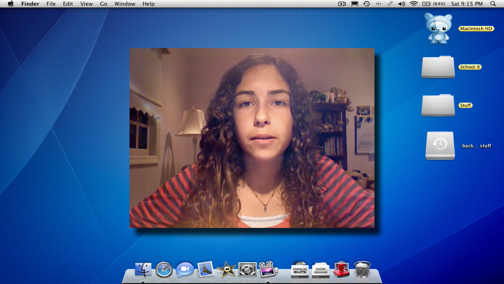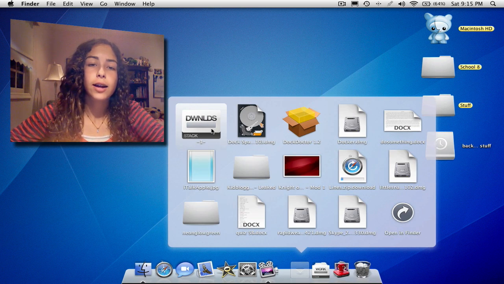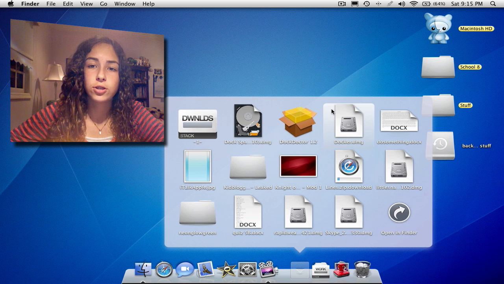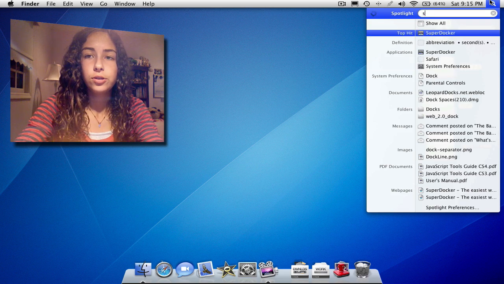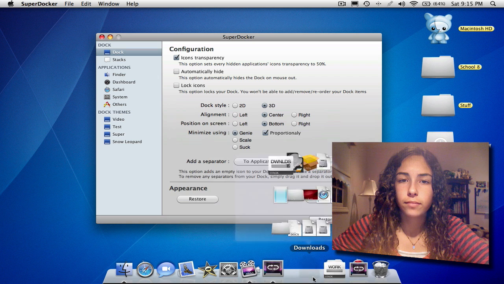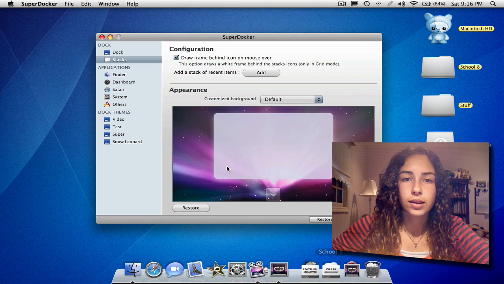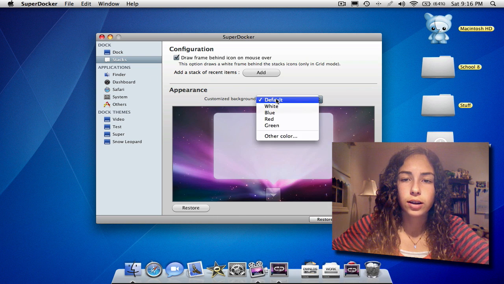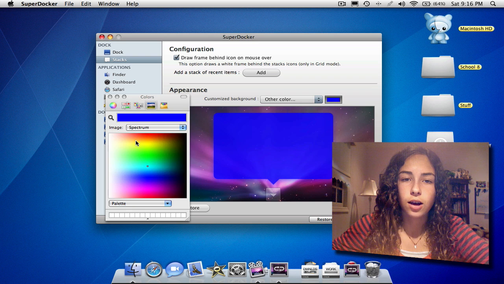Okay, so next part of this video is customizing your doc stacks. I already went over how you can get the gradient. You can use Docker, SuperDocker, but SuperDocker actually allows you to change the background color. So as you can see, mine's white, and all you have to do is go into this little stack section, and here you can also add a stack of recent items. And you can just go to customize background, other color, and you can change the color.